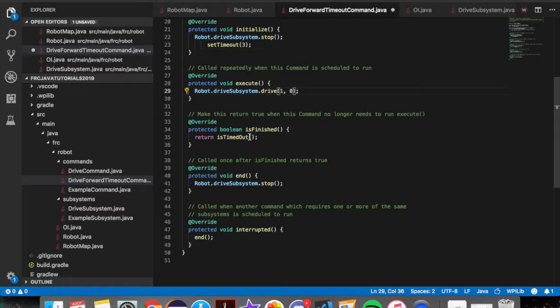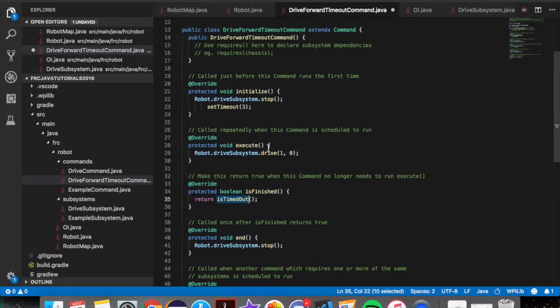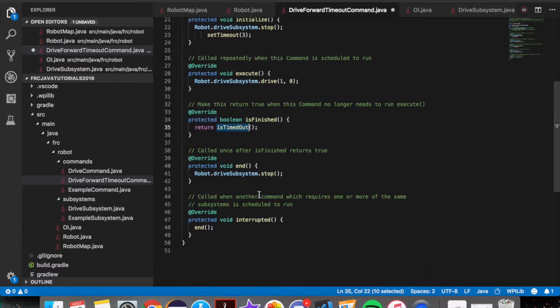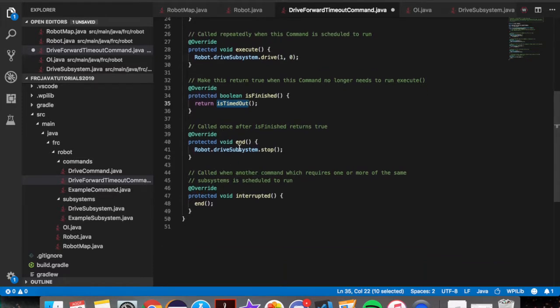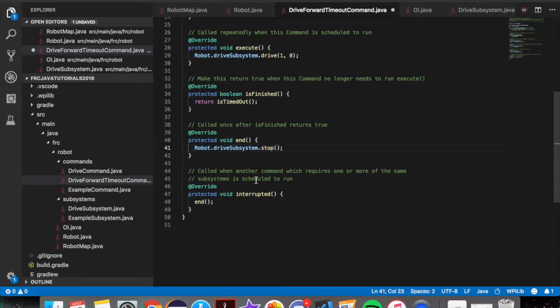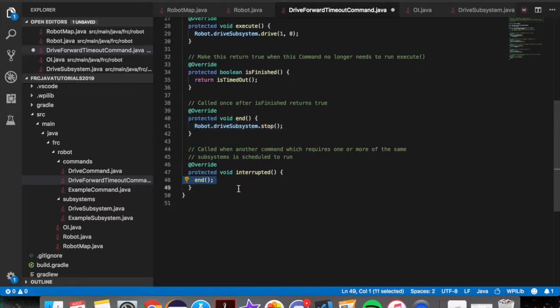If you recall, the isFinished condition returns a boolean, and once isFinished returns true, the command exits the execute method and goes immediately to end. I have returned the method isTimedOut, which returns a true or false value. False if the timeout is still going, and true if it has timed out. Once your timer runs out, it goes to end, where we stop the motors. Once again, we call end in interrupted to stop the command in case something spooky happens.